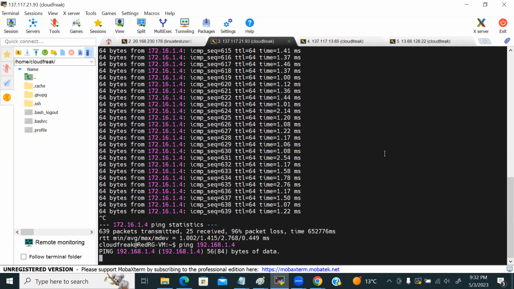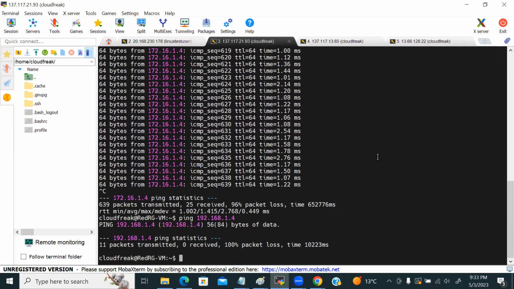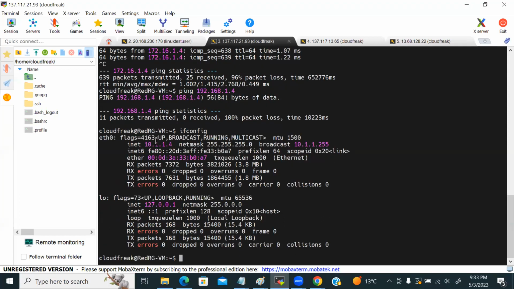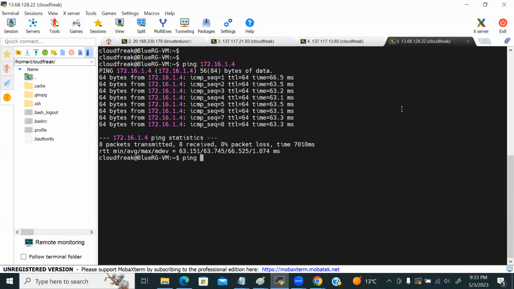Did you see? There is no VNet peering between red and blue, so that's why it is not accepting. And vice versa also you can check. This is red and this is blue. No communication.